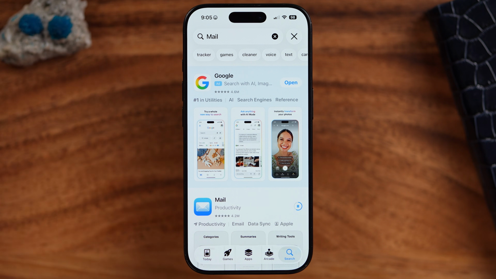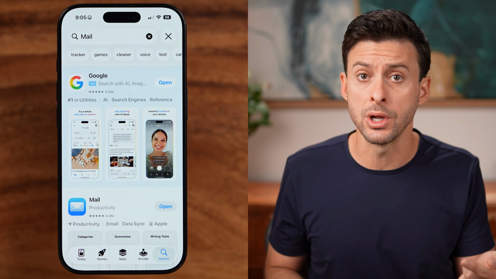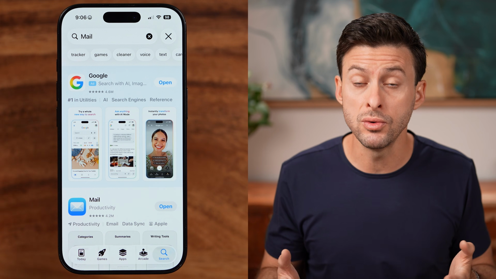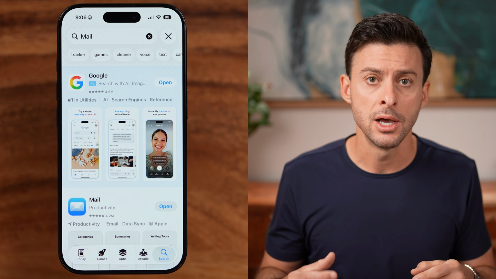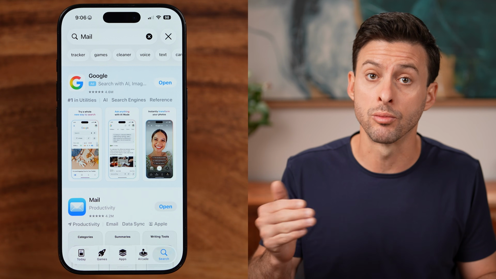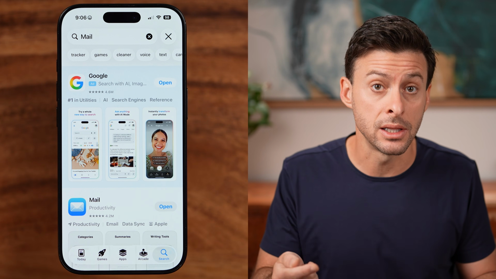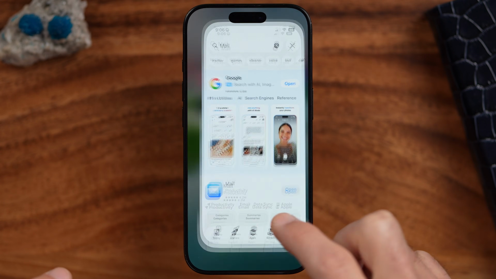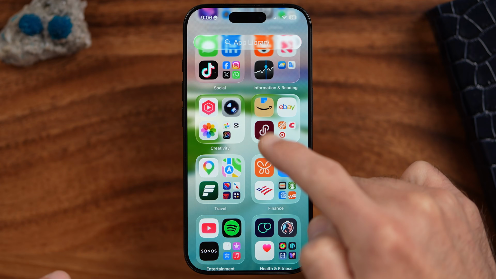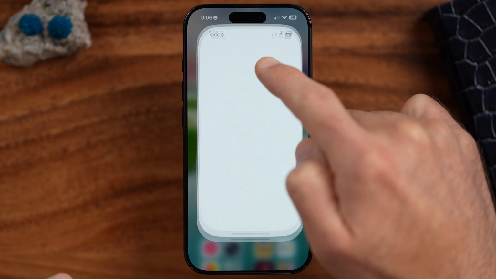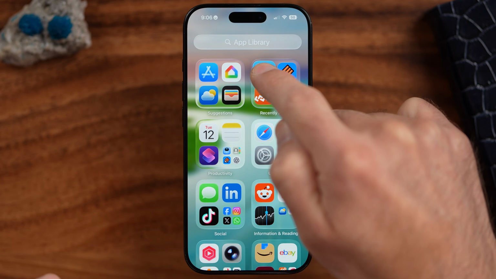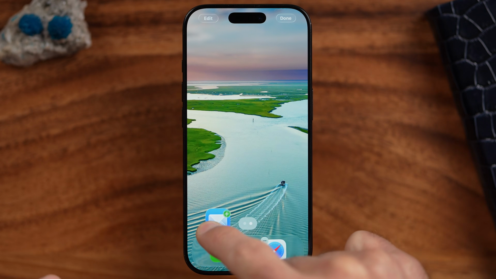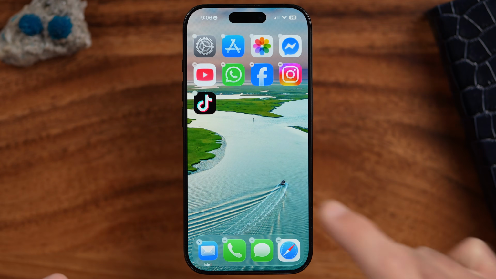Now, the nice thing is when you delete this app and then reinstall it, it doesn't remove your email accounts on your iPhone. They're still on there. But by deleting the app and reinstalling it, it helps to clear the cache for that app. So now all I need to do is find that Mail app there, and there it is. I can press and hold and then just drag it over back to where it was before.